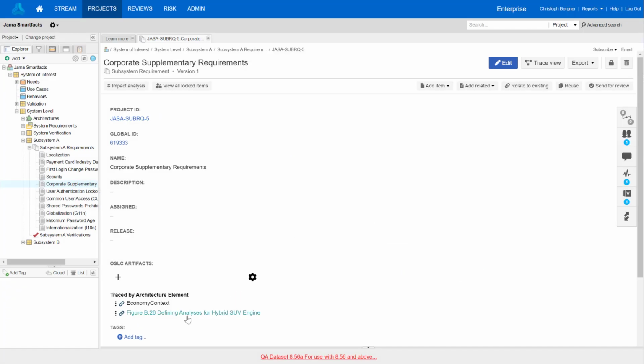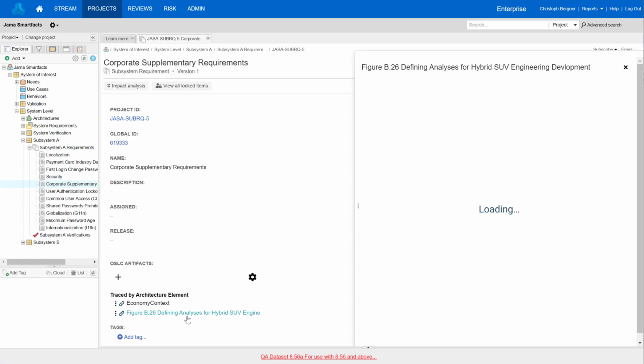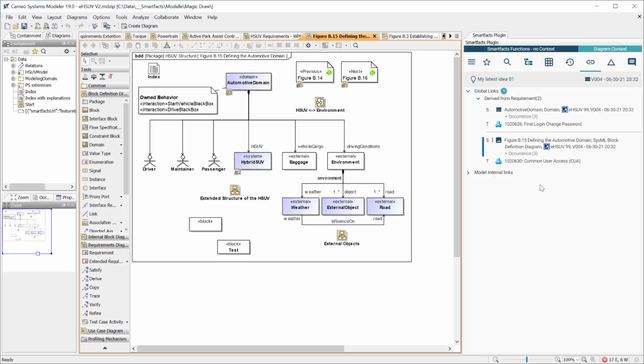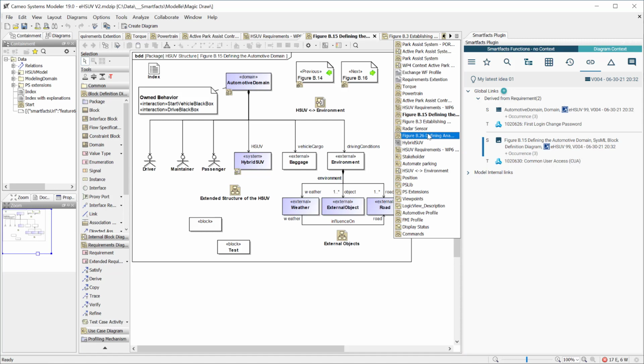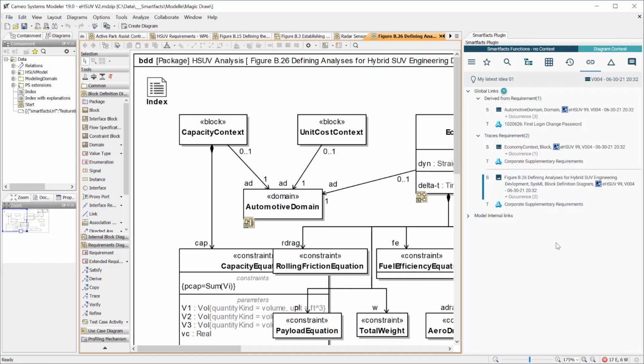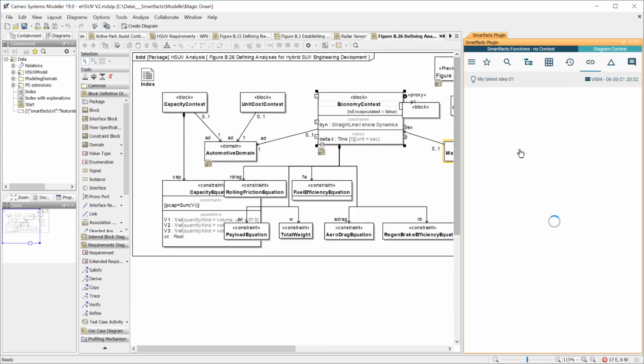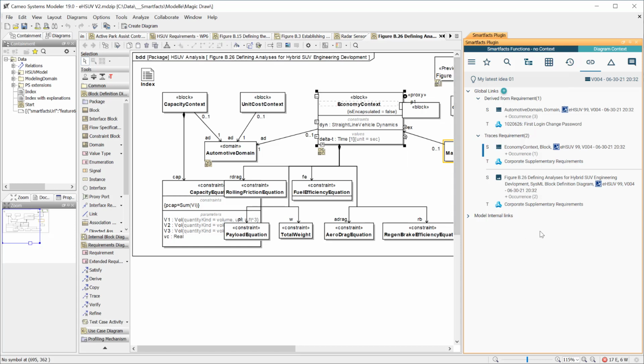And yeah, again, the same thing. When I click on it, we get the delegated UI. This time we have linked to a diagram, so we get immediately the whole diagram. And let's switch over to Cameo and bring up B26. Yeah, and what we see is three links. We have the link automotive domain, which we have used before in our diagram before. We have the economy context, this one here, and we have linked to the whole diagram. So exactly what we'd have expected.